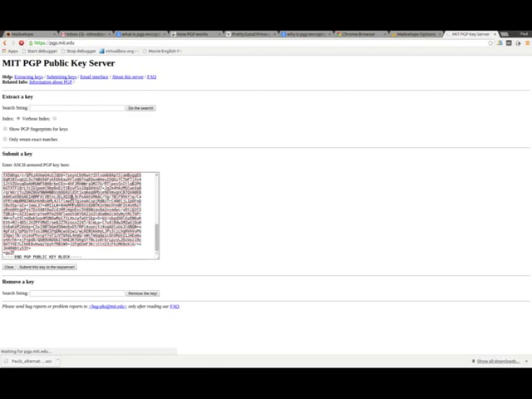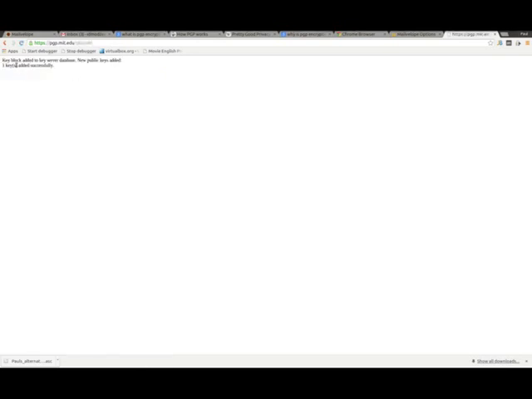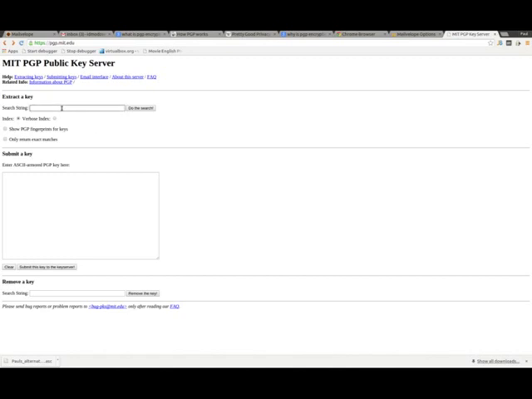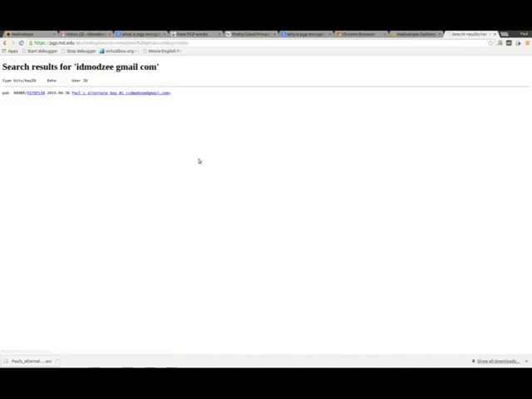And then they can use it to send you encrypted messages. Okay, it says key block added to the key server database. New public keys added. So let's go back now and let's do a search. I'm going to type in my email. Do the search. And voila, there's my key, my public key.